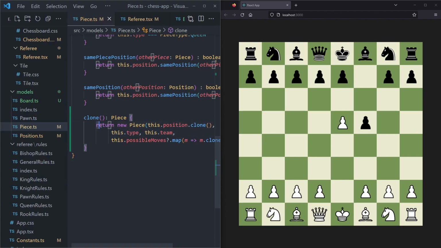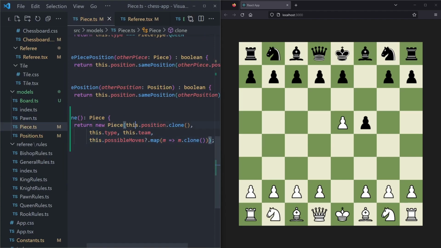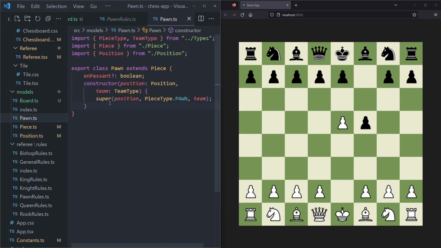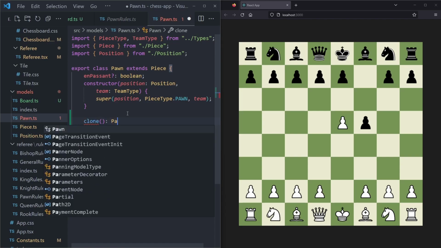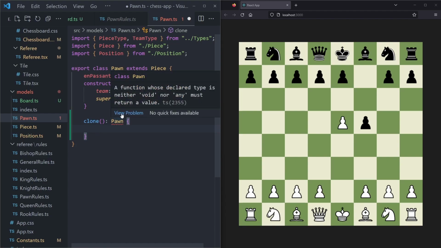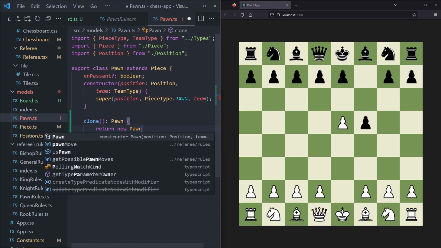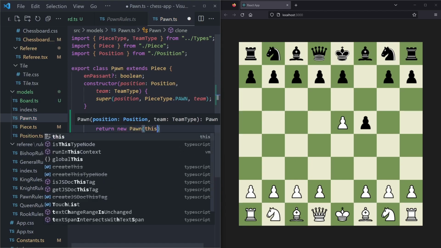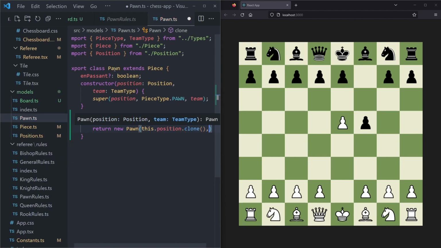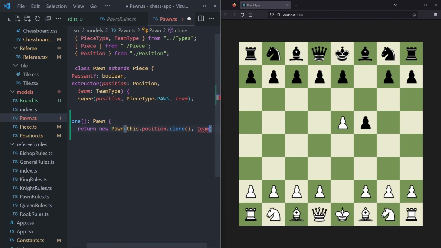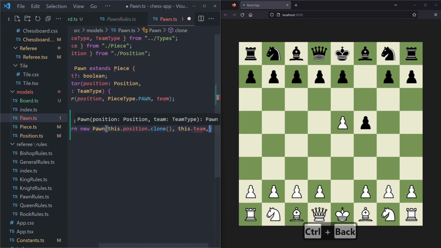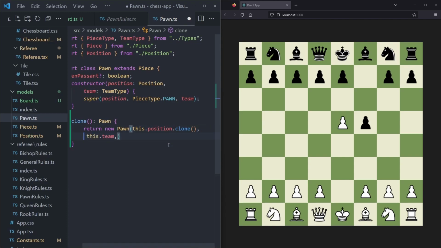So the pawns will also call this function, which means that the pawns will also pass their position, their type, team, and possible moves, but not their en passant boolean. So that will become null. We don't want that, so we say clone right here, which will return a pawn. And now we are overriding the function inside of the piece. Then we want to return a new pawn. And this new pawn will have this.position.clone. And then we have a team, which will be this.team. And then to finish it off, we also want to pass the en passant.